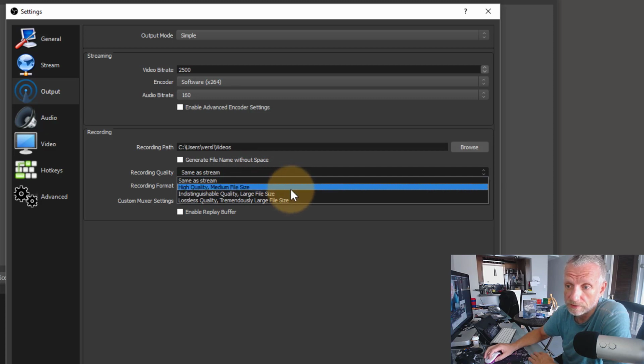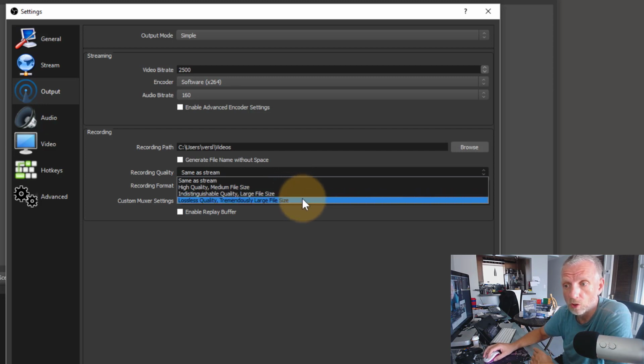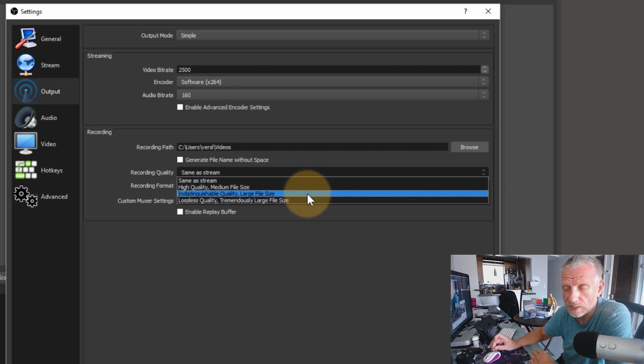You can just go with high quality for medium file size, indistinguishable quality for large file size, or lossless quality for tremendously large file size. So test these out and see what you need. If you intend to edit this in a different application like Premiere or iMovie or something, then perhaps this one or that one should suffice.